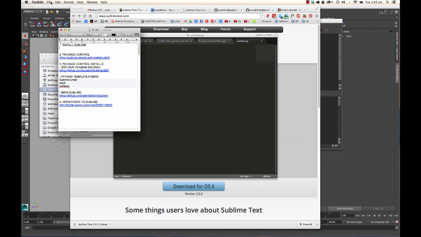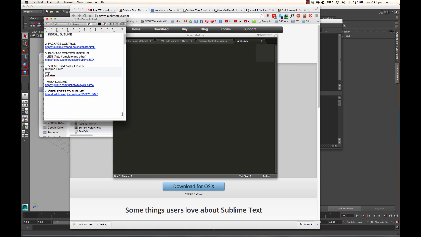Now, I'm no coder, so this is just what I figured out by myself. But I did want to have a little bit of extra stuff, and I realized this is quite difficult, so I got some people to help me, and then I realized that we can do this and teach it to other people. So first of all, we've installed Sublime. Now we need to install this thing called Package Control, which is really very easy to do.